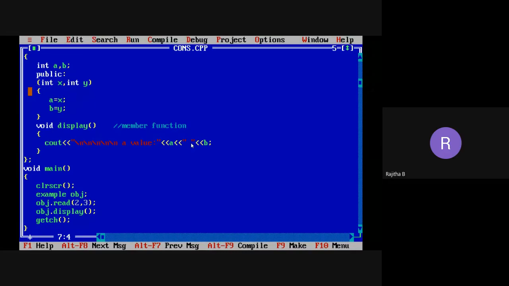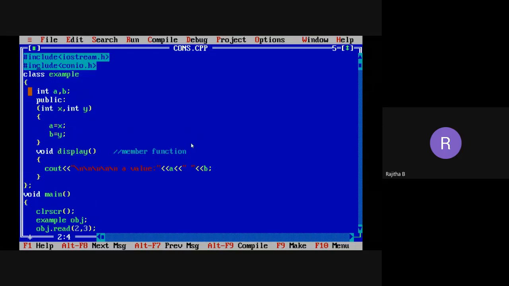What is the name of the constructor? Example. Why? Because example is a class name. If you want to take a constructor, its name must be the class name. So what is the class name we have taken here? That is example. So I want to take the constructor name as example.